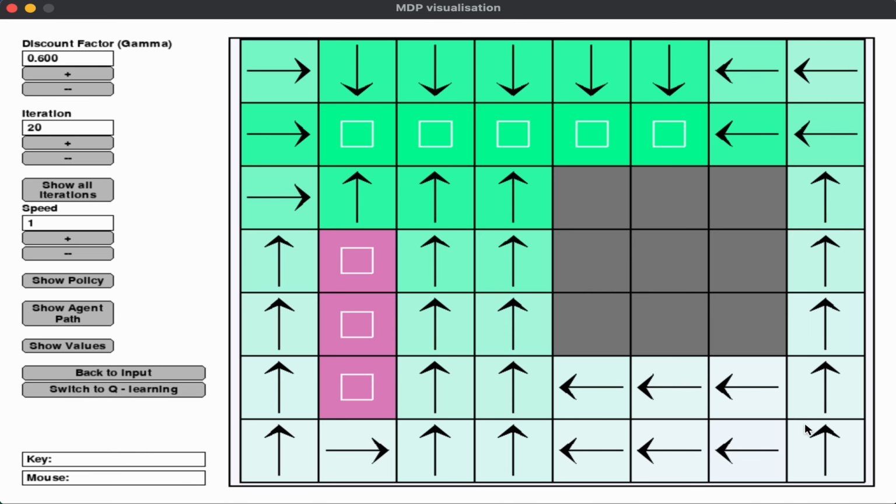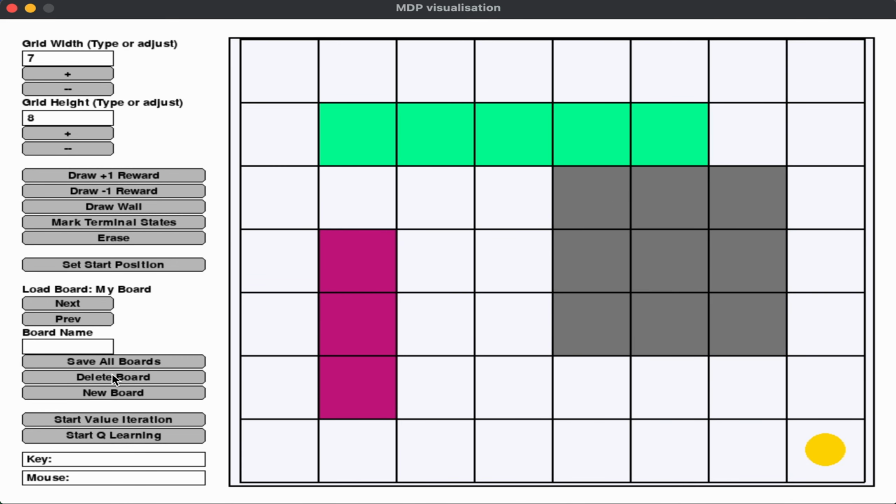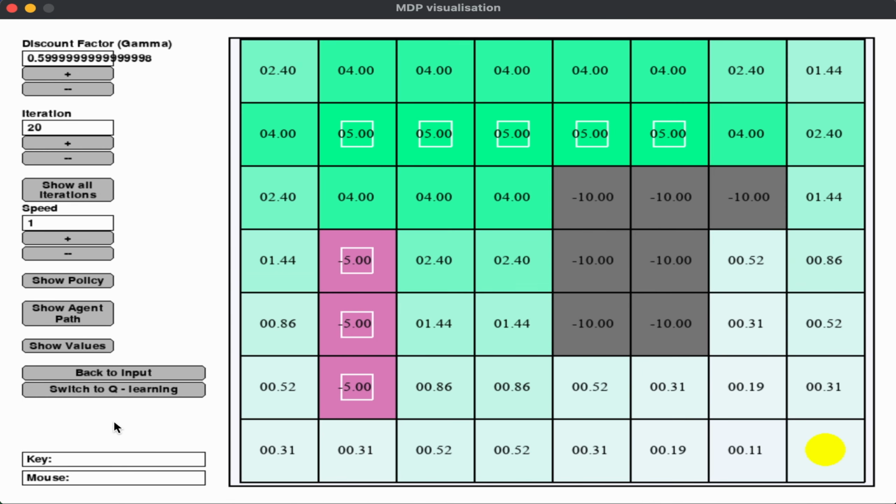So this is for every state where the agent should go. This is the path taken by the agent itself. You could debug this by actually seeing the values themselves. Finally, you can go back to input and make any changes over here. These will be reflected in the algorithm, and you can go back and check again.